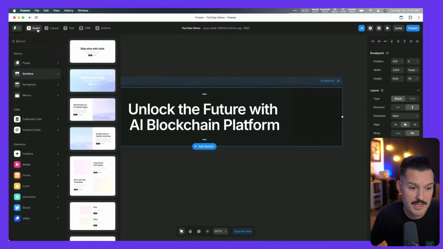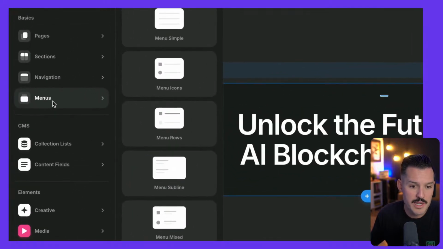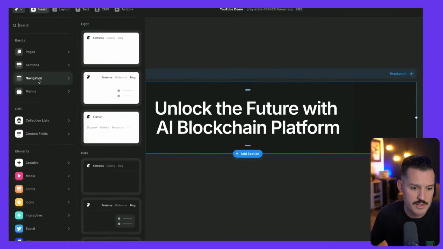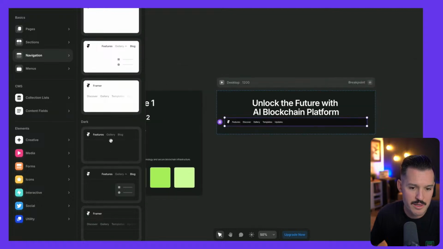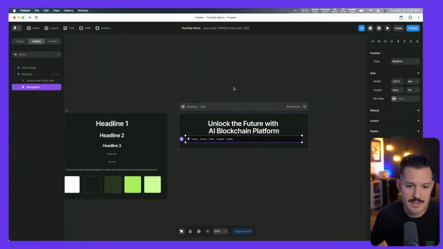We were really looking for navigation. So why don't we come back to that insert menu and roll down to this amazing little navigation section here. Why don't we grab a really standard navigation, like maybe we'll take this one right here, and Framer is going to go ahead and insert that for us.